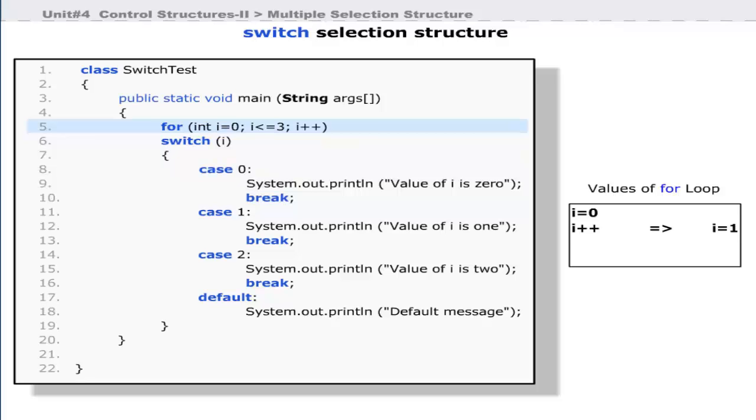Now the value of I is 1 and it is passed to I in switch statement. This value is compared with the value given after case statement at line 8. Since 0 is not equal to 1, the next case statement is tested. And at line 11 the match is found. The statements on line 12 and 13 are then executed. This process continues until the conditional expression in for loop returns a false value.